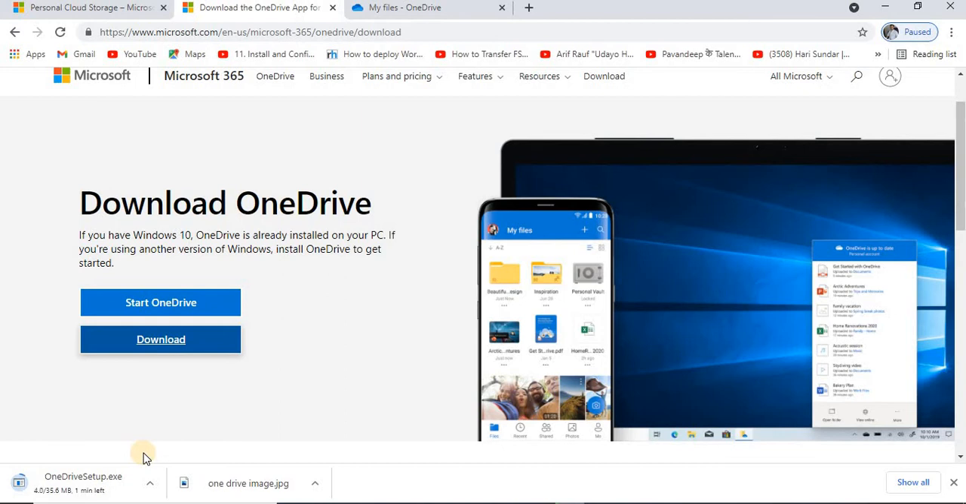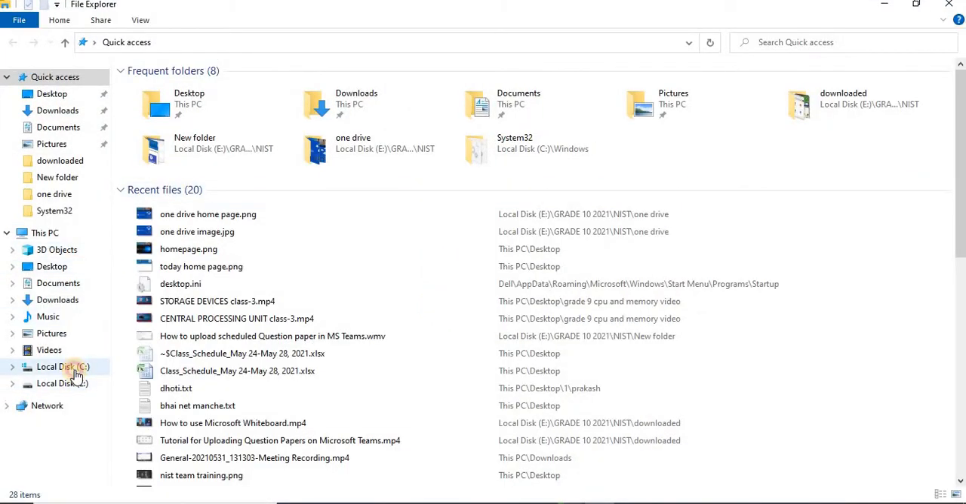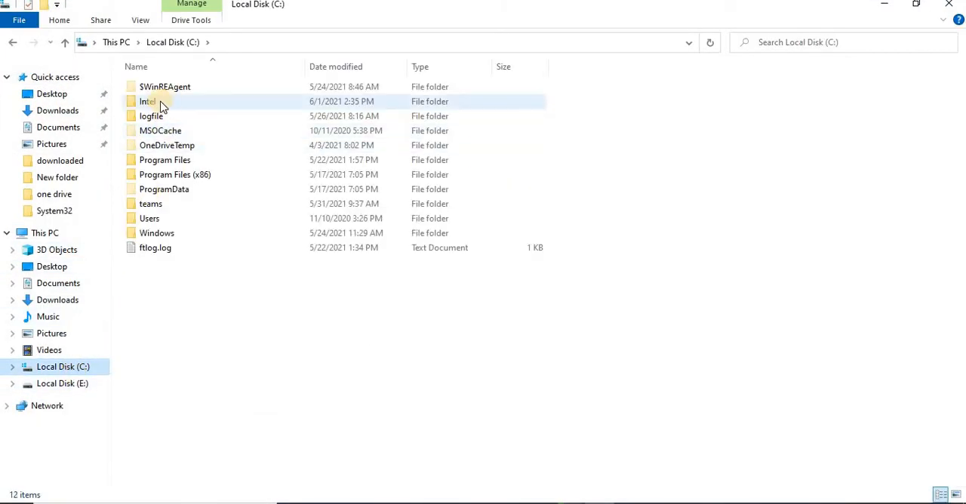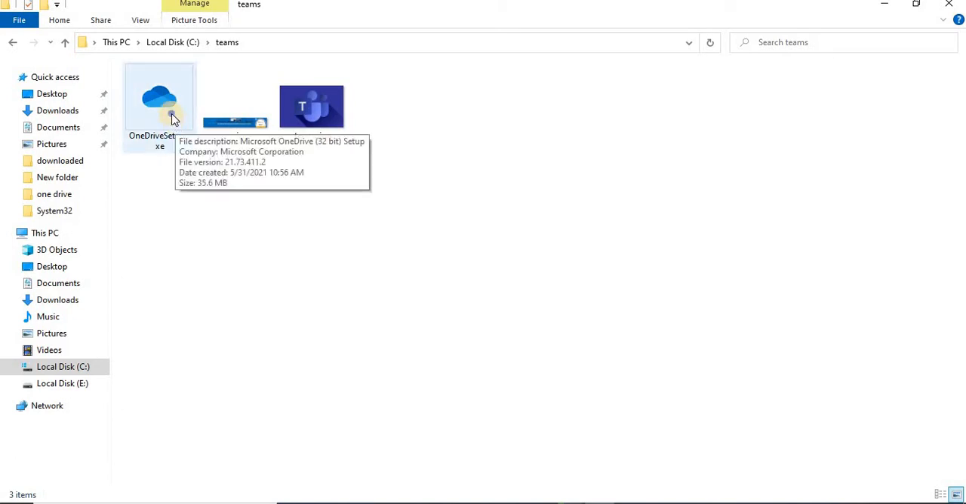In fact, I have already downloaded it in my system, so I'd like to show you that. I'm going to pause this download, because I don't need it, since I already have it on my local disk. Let's go to Teams. I get it's over here. Now I have the setup file, OneDrive setup.exe. So I'm going to click on setup.